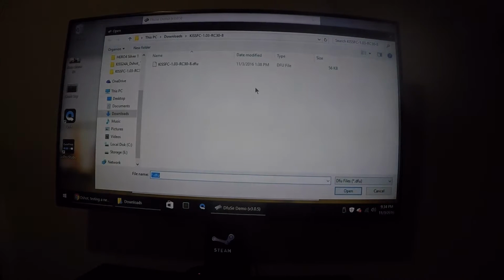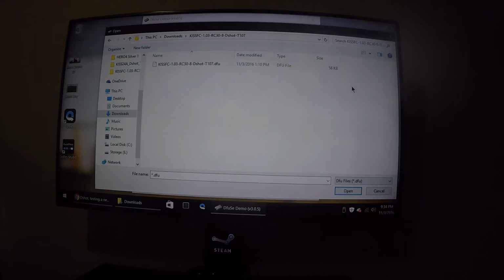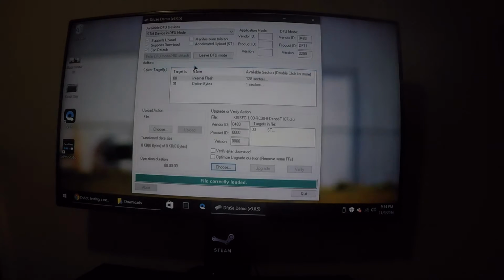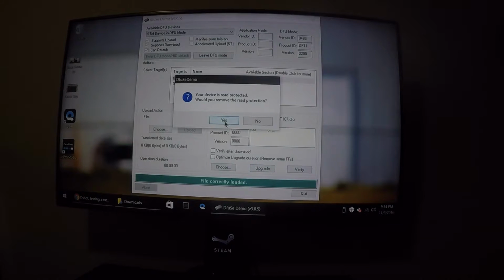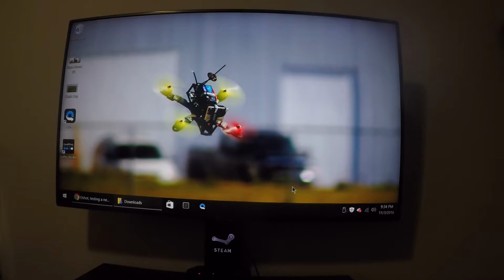You're going to want to go to Choose. You want to navigate to where the DShot KISS FC firmware is. So it's right here. Open this. Open the DFU file. Click on Upgrade and click Yes. Now you can let go of the bootloader button if you do have one. Once that's done, you can just click on Quit. And that's it for the DfuSe portion of it.